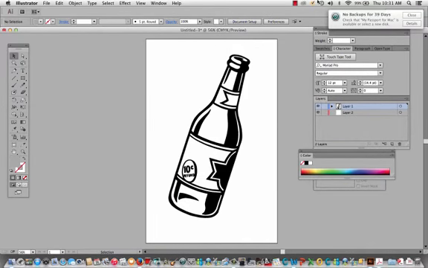Okay. So now I'm ready to draw my background in, and I'm going to do that using the pen tool. There's multiple ways of doing this. I'm going to do this sort of quick and dirty.